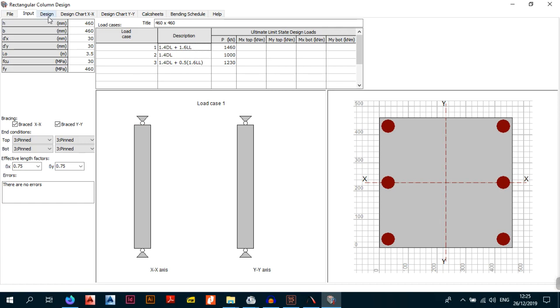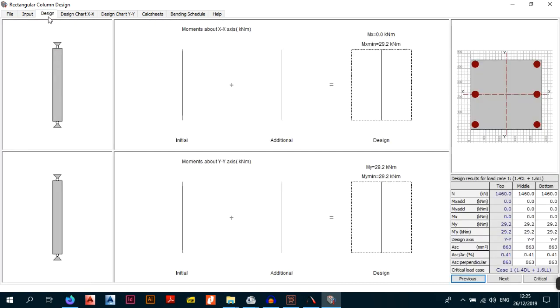Once you're done entering the loads, the next thing you do is come to the design tab and click on it. The computer does its calculations super fast, I think even way less than a millisecond. Then it gives you a response of what it calculated. If you shift to the bottom right of your screen, it gives you the design results for load case 1, and you can shift through the load cases.